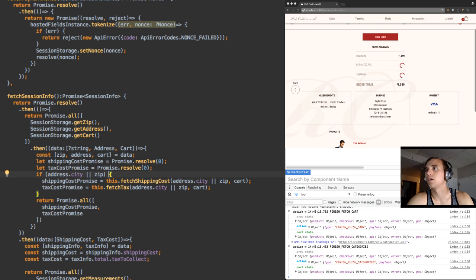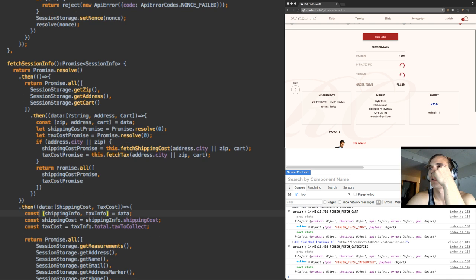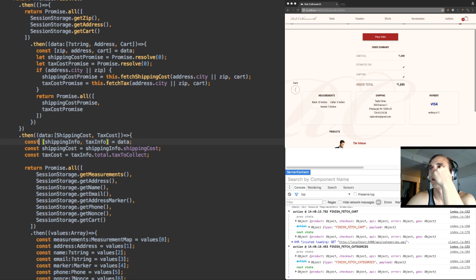So here, I'm calculating the tax and shipping costs. So I think what I'm actually going to do here, I'm just going to change this around.